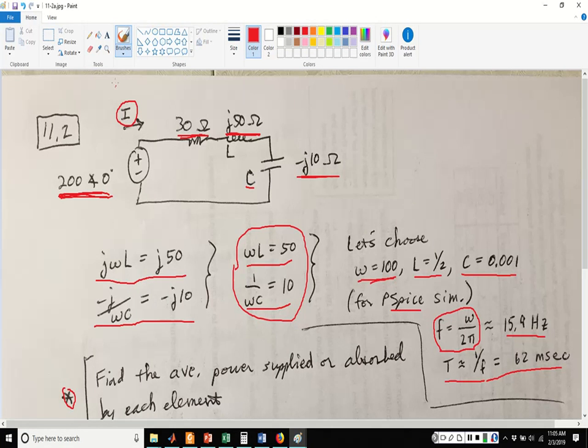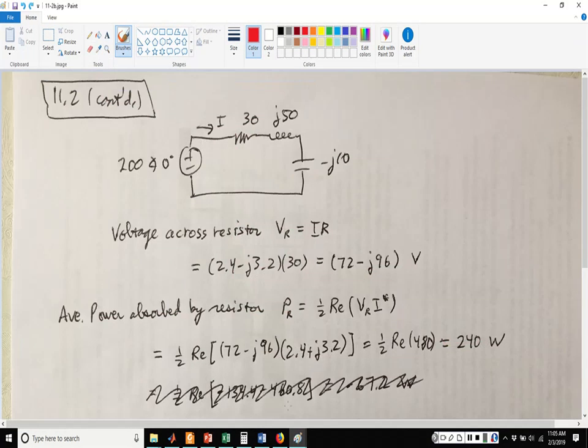Okay, so now we need to find the average power absorbed by each of these three impedances, the R, the L, and the C. So I'm going to go to the next page here. To find the average power absorbed by this resistor, we need to find the voltage across the resistor. That's easy. V equals IR. We know the current on the previous page is this. The resistor is this. Multiply that. We don't even need a calculator to do that, I don't think. I'm going to get 72 minus J96 volts.